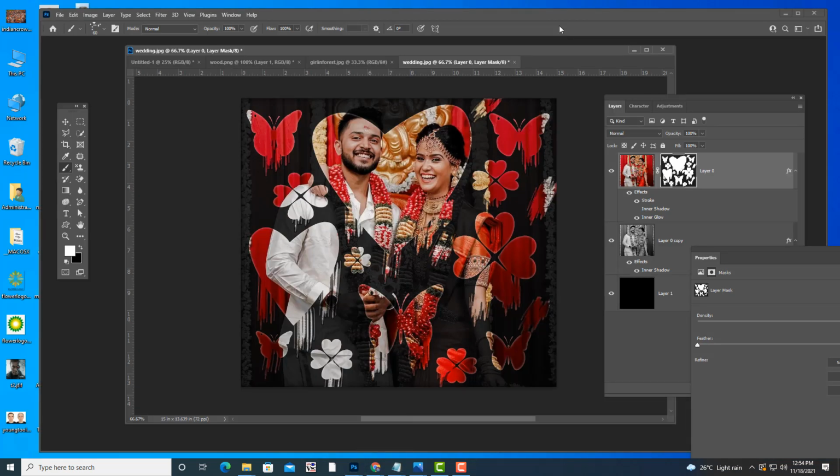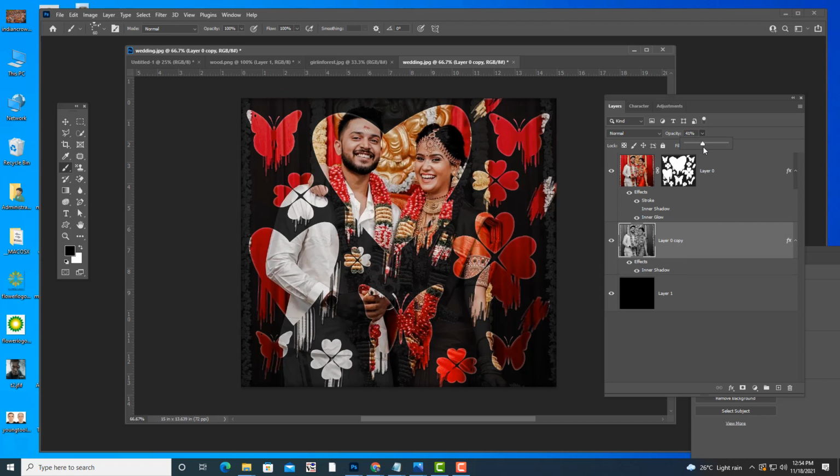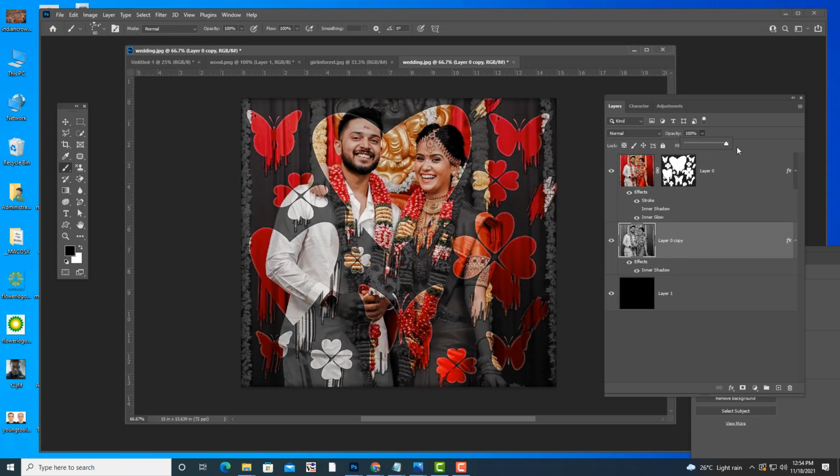Okay, so if you try to increase the opacity, you can see different changes here. Understood, everyone? You can see different combinations here.